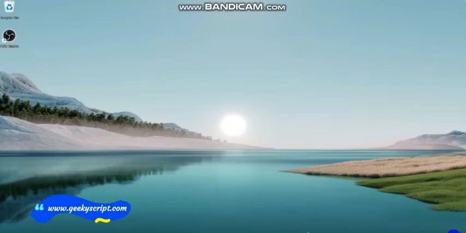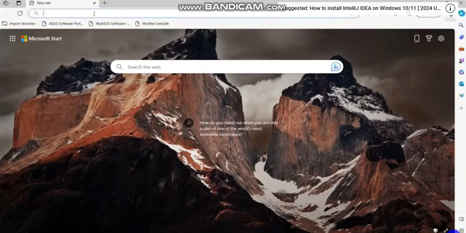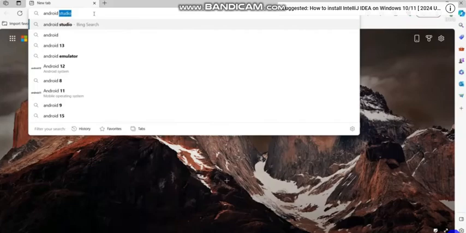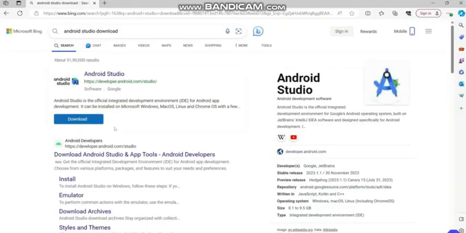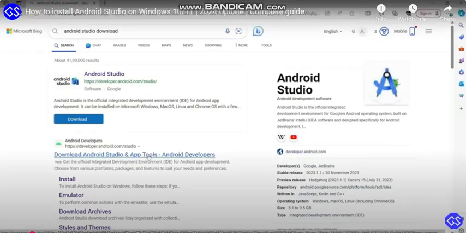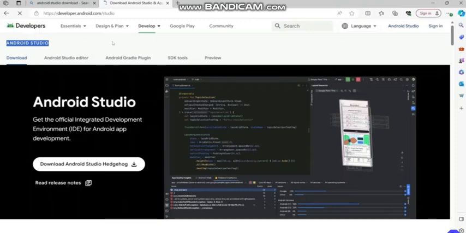First, you need to go to your favorite browser and in the search bar simply search for Android Studio download and hit enter. This will show you "Download Android Studio and app tools for Android developers." Open that and it's going to redirect to the official Android site. So here we are on the Android Studio page. I'm going to put this link in our description. Here you can see that the latest version is Android Studio Hedgehog, and you need to click on Download Android Studio Hedgehog.